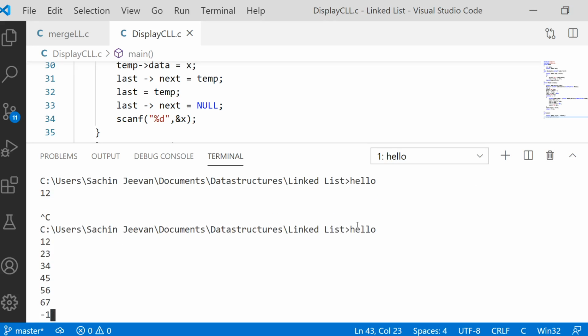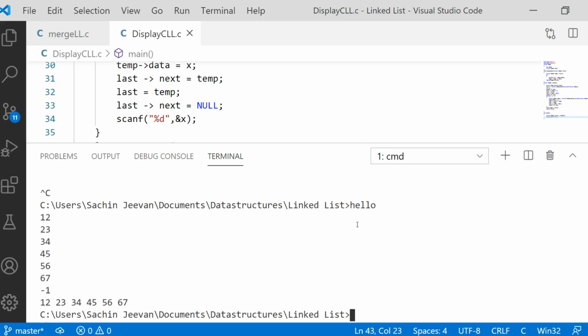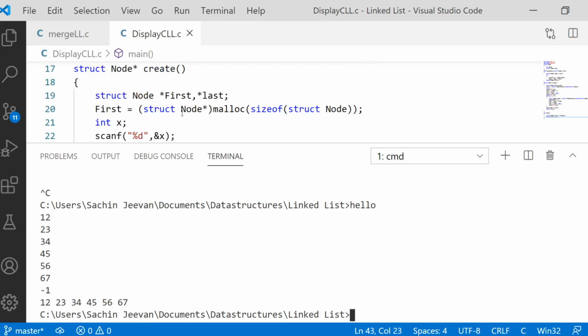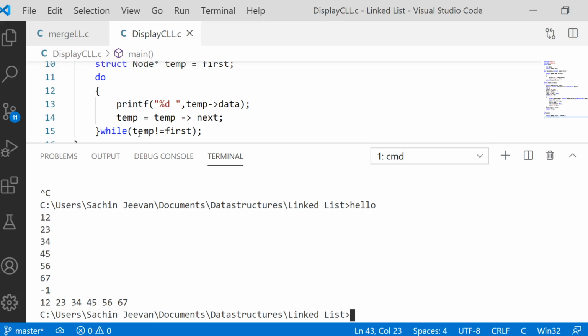So we will check whether the same elements are getting repeated again, getting displayed again. Yes, even though it is circular, even if 67 is again connected to 12, we are just breaking it while we are printing. While we are printing, what we were doing, we were just checking whether temp and first are equal. So when we are traversing using the temp pointer, if the temp pointer reaches the first node again, we stop the process and we stop the printing process. Okay.